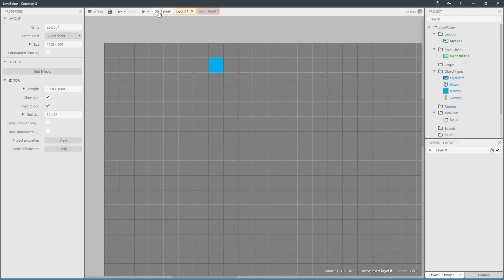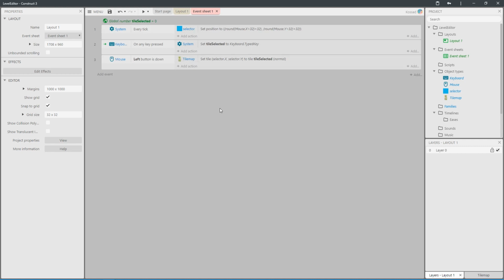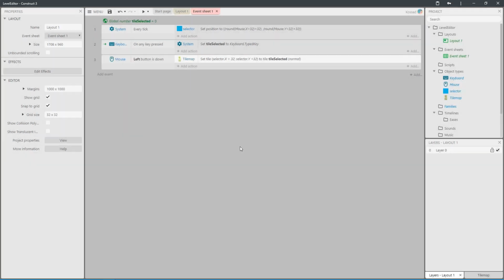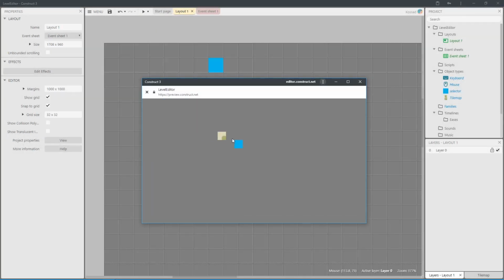So now when we jump into the layout, press play, and we can use the cursor here and maybe press number 1 and click on the screen, and it actually doesn't work. So that is not something we wanted to happen. Let's see what is going on. This was my bad. So what we need to do here is actually divide this by 32 as well for both of these. So now we should have a way to add tiles.